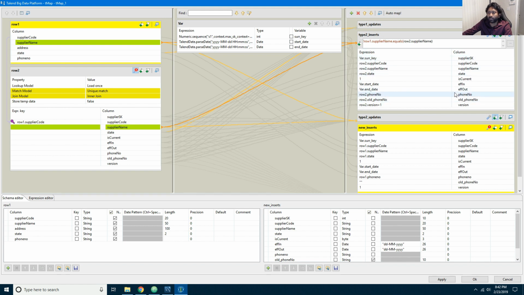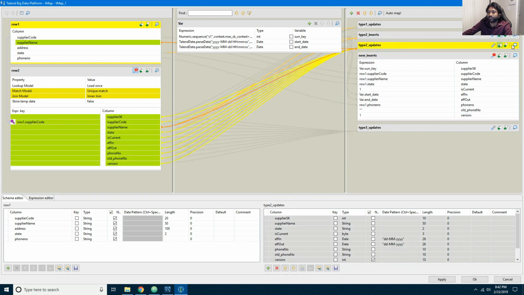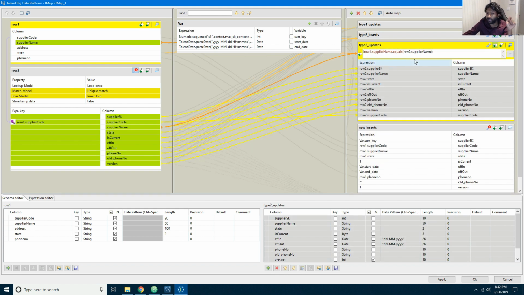So we will capture now type 2 inserts with a new version number and everything. Similarly, for updates, in order to update the existing records, all you need to know is the supplier surrogate key. Based on the surrogate key, we will tell update so and so. What are you going to update? We are going to effect out it. So we need an effective out date. And then we also have to change the is current status to not current, which is false.